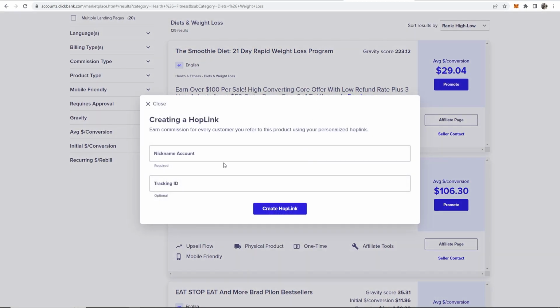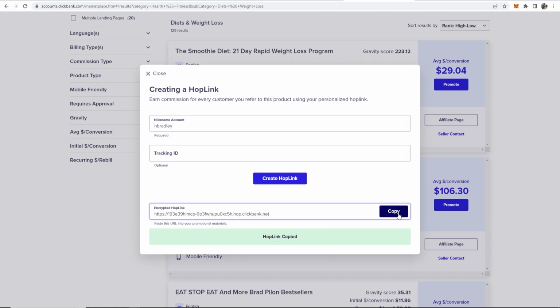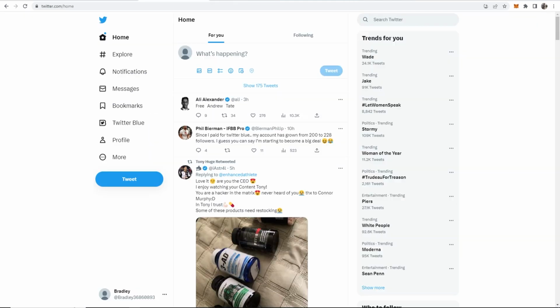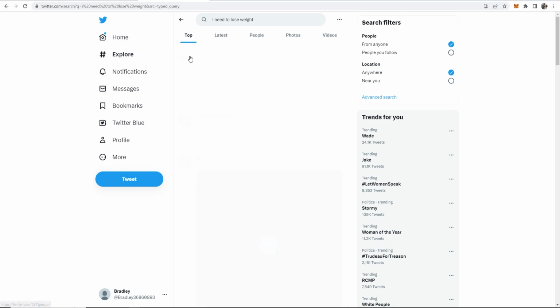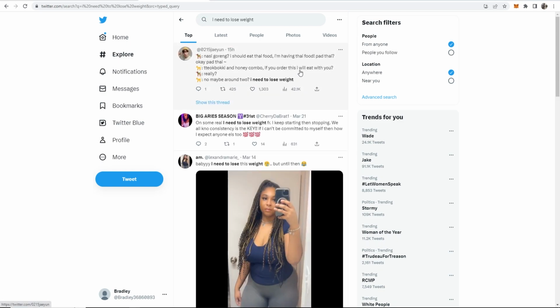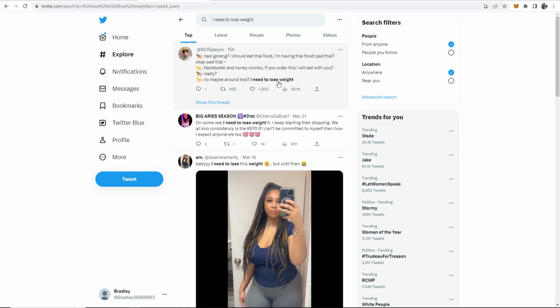So I'm going to click on promote and then we can get our tracking ID after we enter in our username here. Right, so now we've got our ClickBank affiliate link. Now we can go ahead and promote this on Twitter. Now, something that's very powerful about Twitter, and this is the first method, is the Twitter search engine. So if I go to Twitter and type in any keyword like I need to lose weight, it will then search all of Twitter for people who are searching for this keyword. So I need to lose weight.